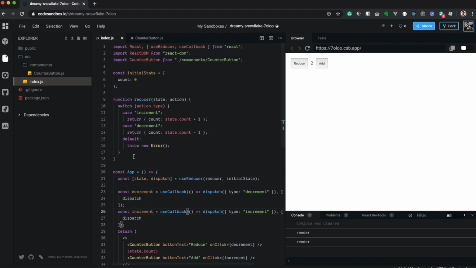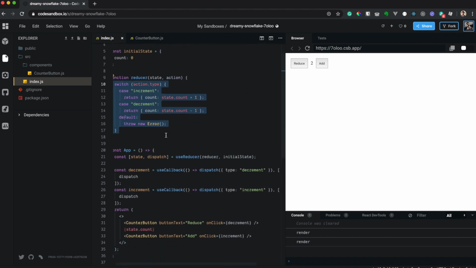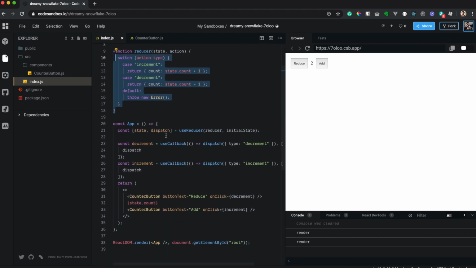It's very good to organize in separate files. So this is the way to do the same thing using the state and using the useReducer. If you are used to Redux, it's basically the same using functions.